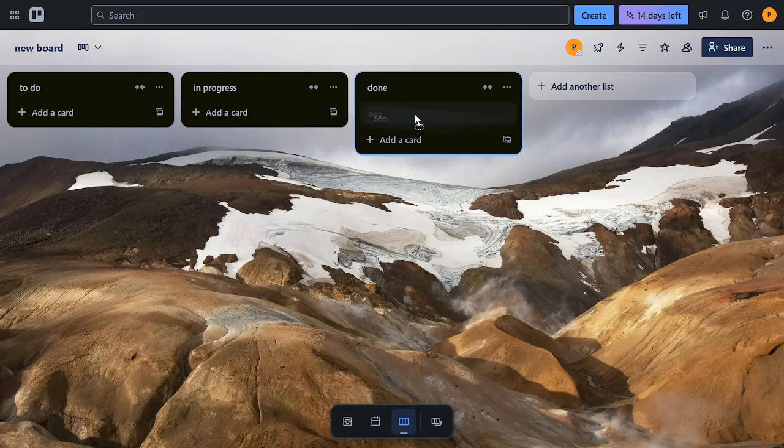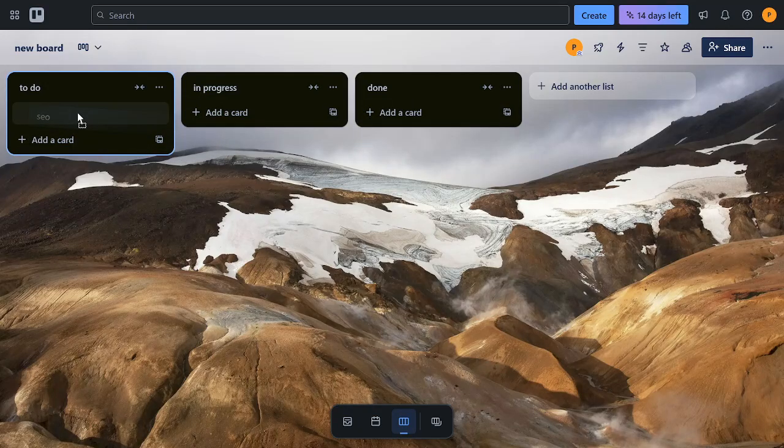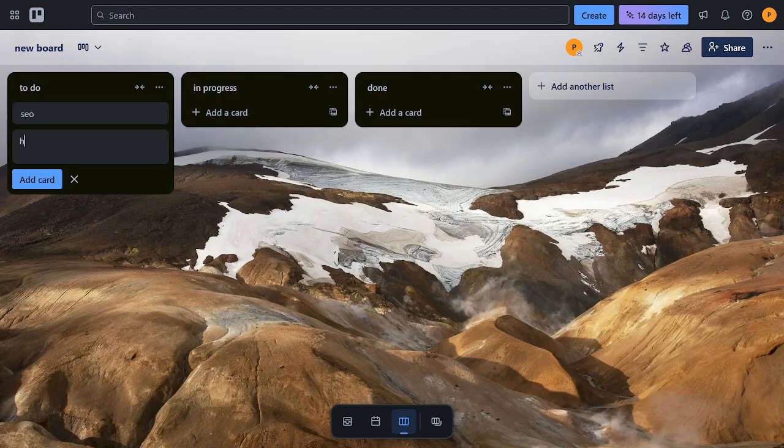Next up, drag the card to the new position within the same list. You'll see a highlighted space where the card will sit when you release the mouse button. This helps us because it allows us to visualize where the card will land.